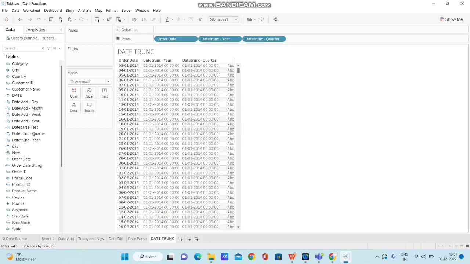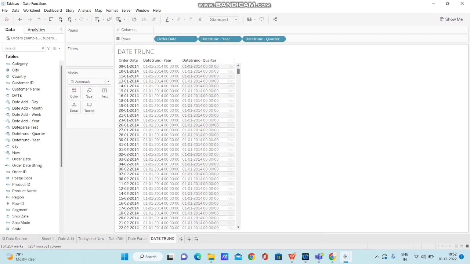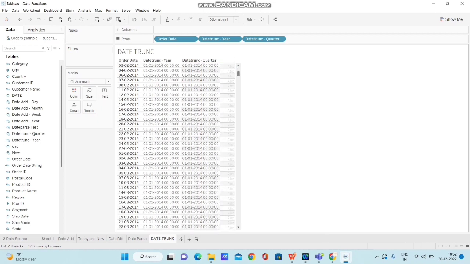So each year has 4 quarters. What happens now is it will truncate every date to the first of the quarter. So we have 4 quarters for every year. First quarter's date will be the first month's date. The same way, second quarter's date will be the fourth month's date. Likewise, if you observe this particular date, we can observe that 01/01/2014. And it's common for all months till April.